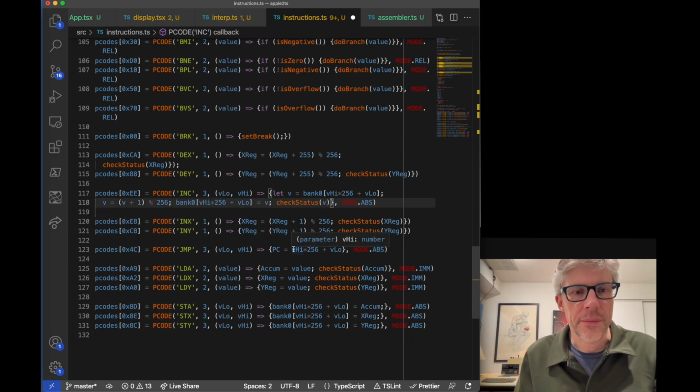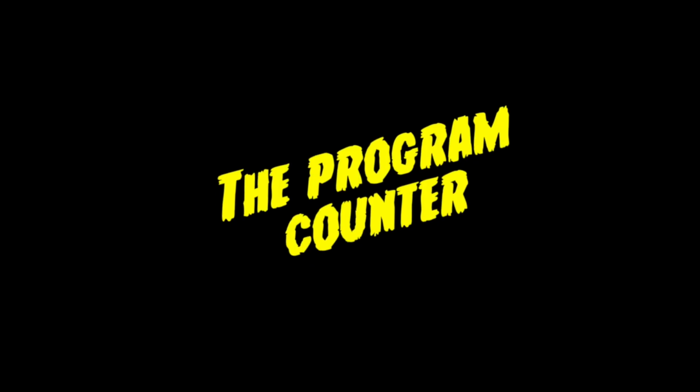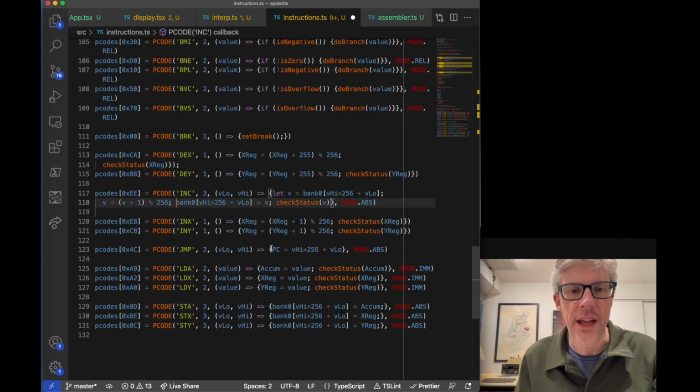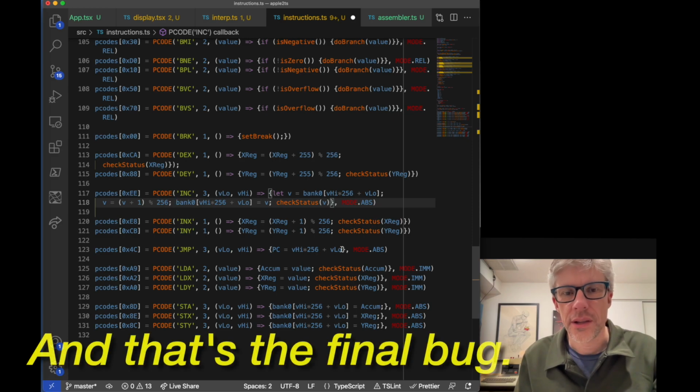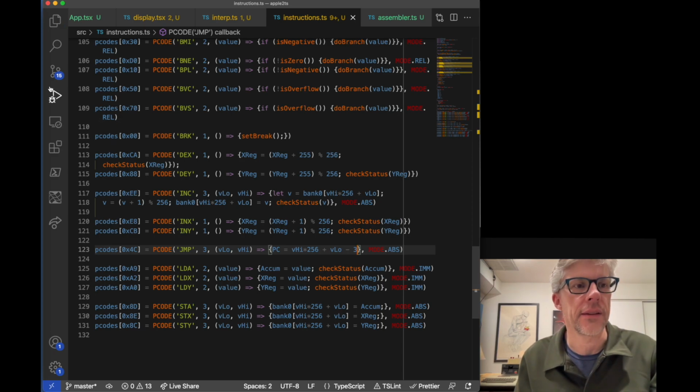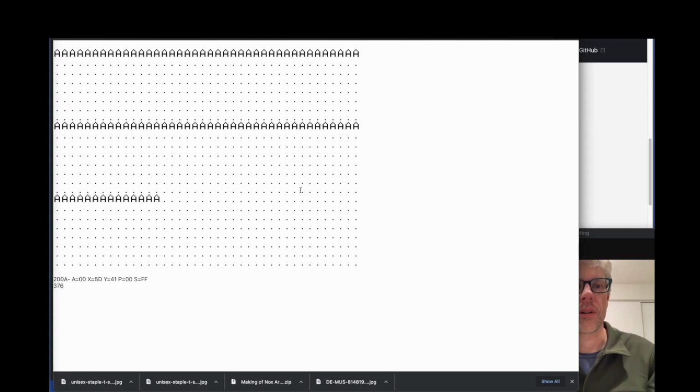The bigger problem is with the jump instruction. So we were doing the jump correctly, setting the program counter. What we forgot was that the program counter will get immediately incremented by 3 because that's the length of the jump instruction. So we actually want to set the jump to the address minus 3. And I think once we do that and save it, we should be good to go. So let's go ahead and hit save. And I'll go back over to Chrome.